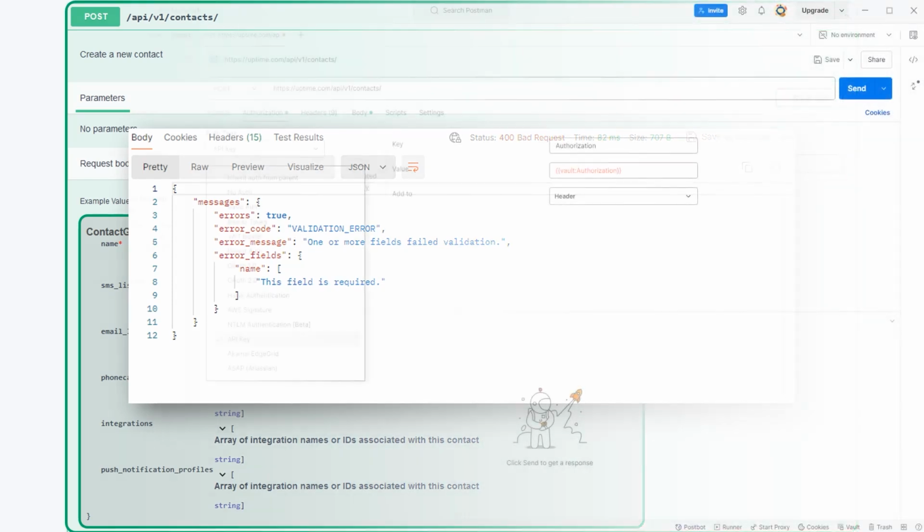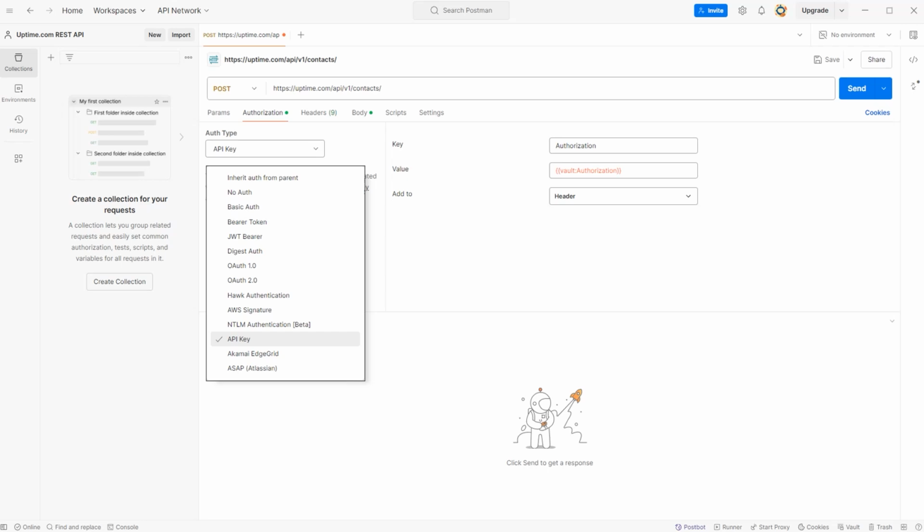Secondly, we need to set the authentication for our request. This is where the secret that was added to the vault is used. Under the Authorization tab, directly below the address bar, select the API key auth type. In the key field, add the key that you chose for your secret. In the value field, you will need to add the key value pair for your secret as shown here.